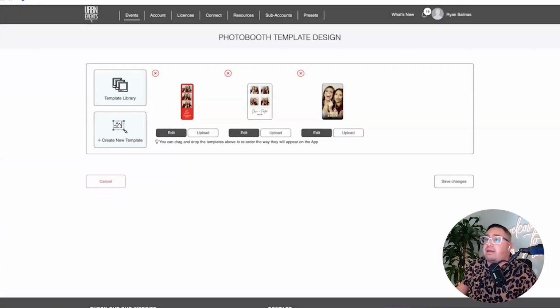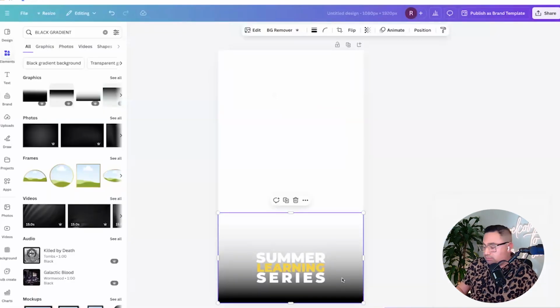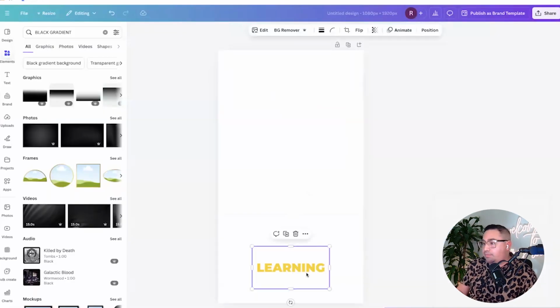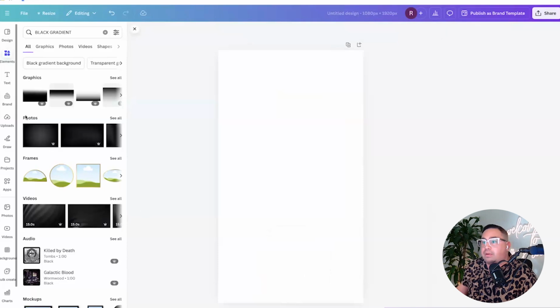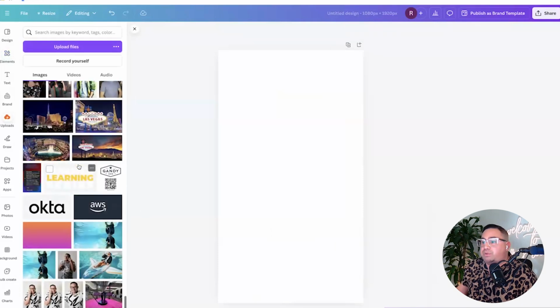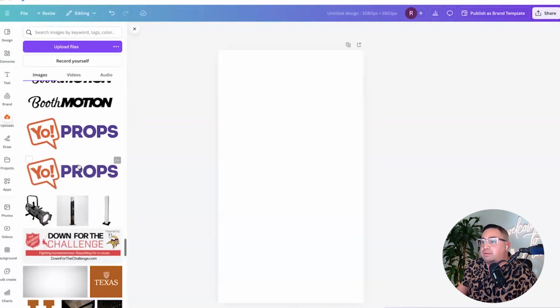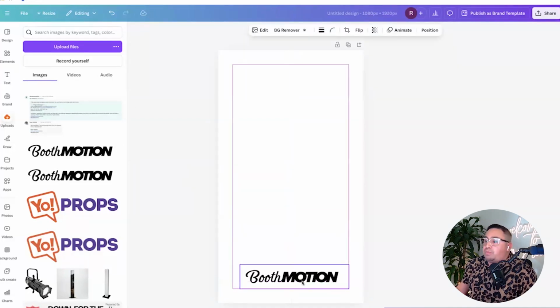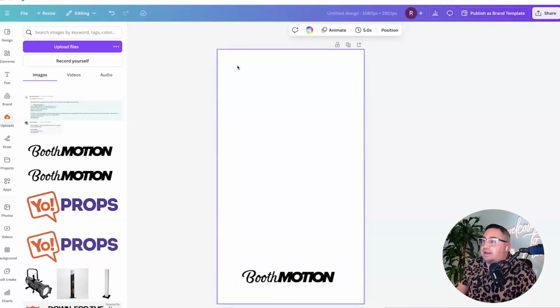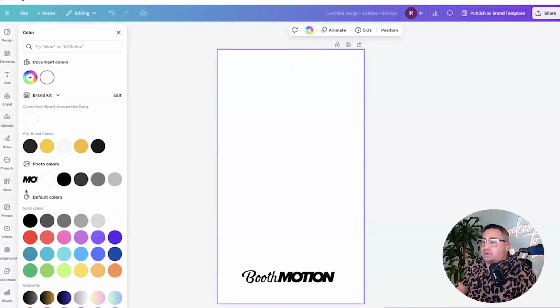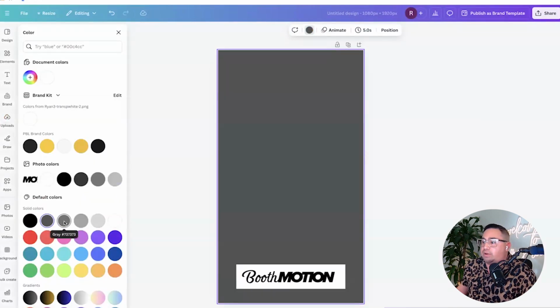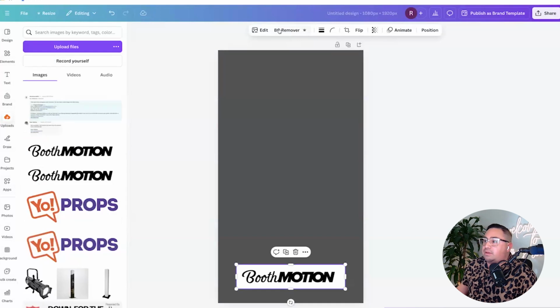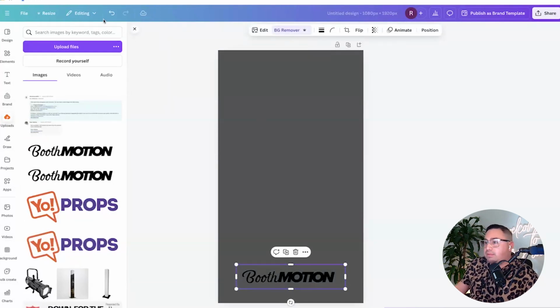And let's say we have a super dark logo. So actually, I'm going to use booth motion for this one. So with booth motion, let's just go back and put it in that dark gray so we can see what it would look like. So I'm actually going to use background remove right here. Kind of get rid of that.